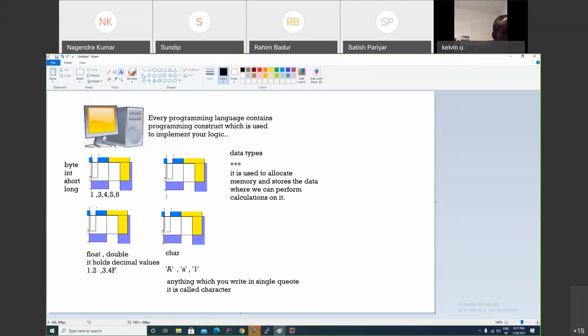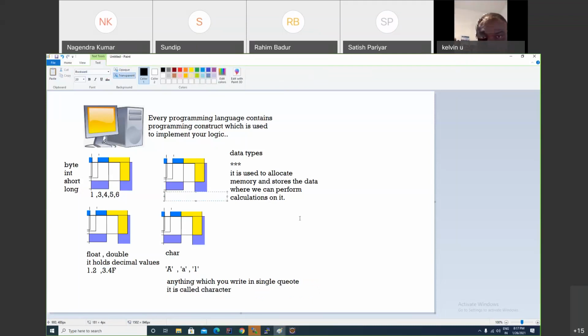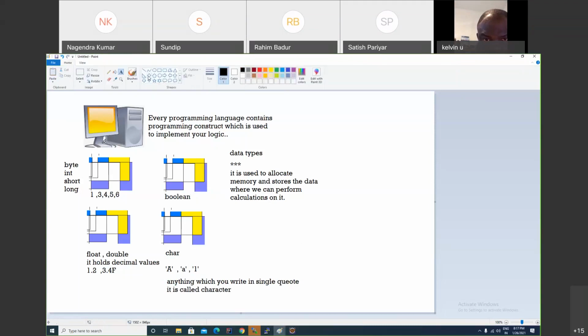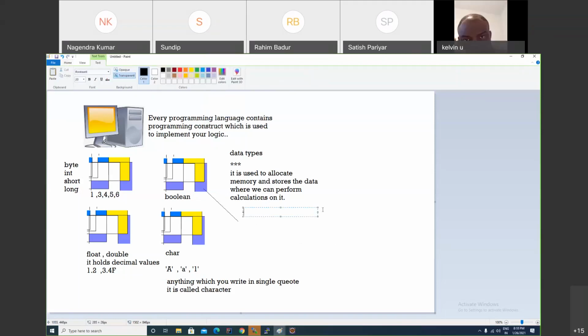We have another data type called Boolean. The Boolean only holds two kinds of values, true and false. That's it. This is about data types. We'll see the use of it.